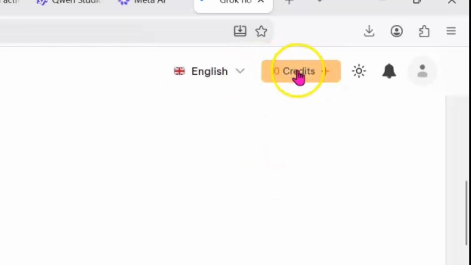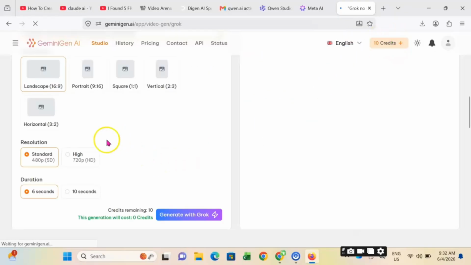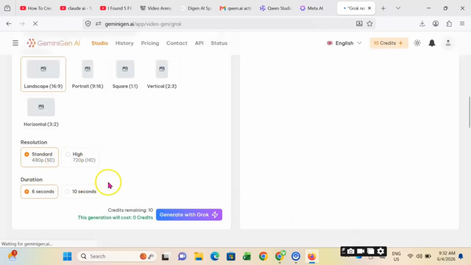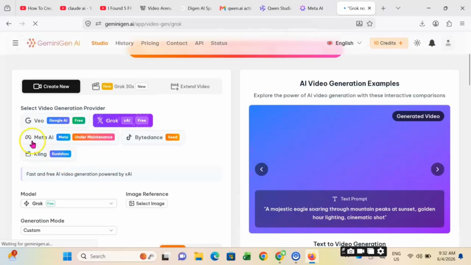You can see. Now we have credits. Credits that we have is just 10 credits. So you know how you are going to manage your credits. If I go ahead and click on generate. Okay, Grok video temporarily unavailable for free users. Okay, they are currently having a downtime. So we're just going to go ahead and pick.